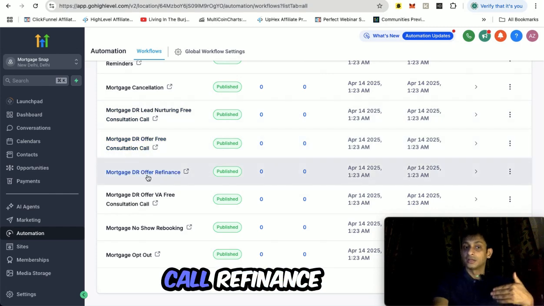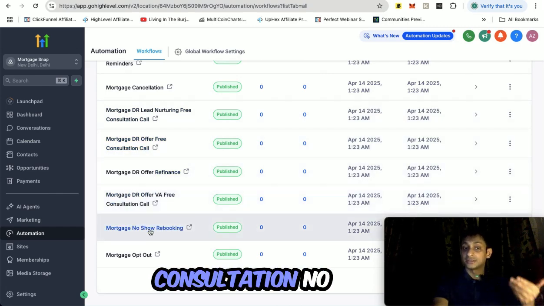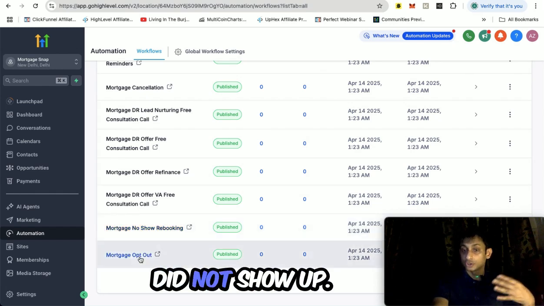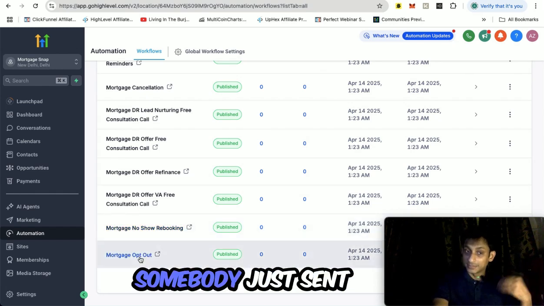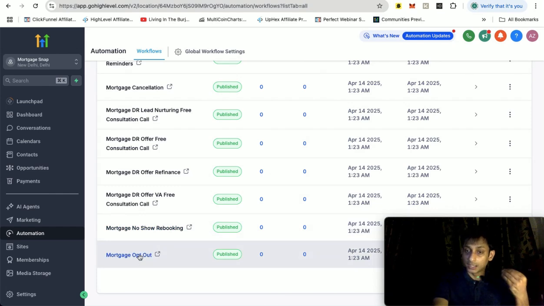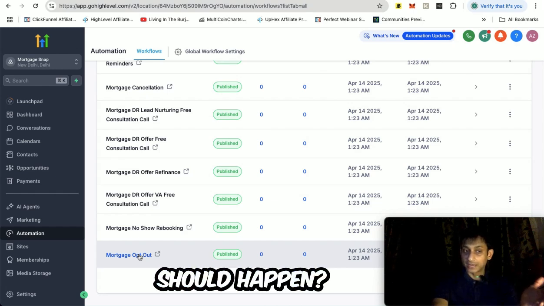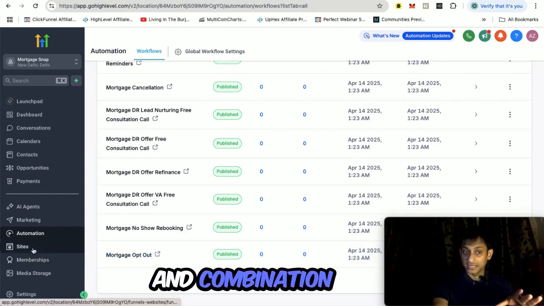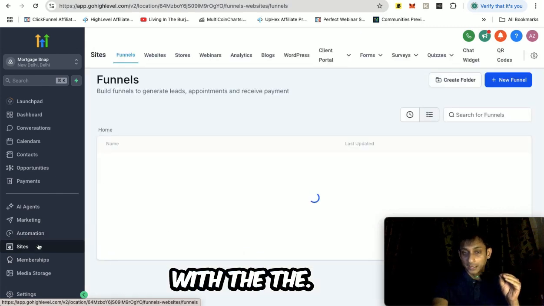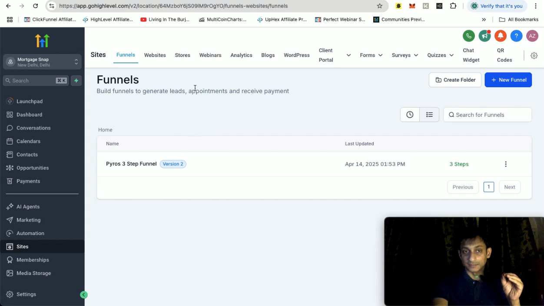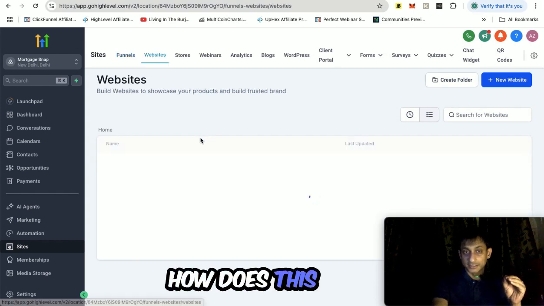consultation call, this one is the consultation call, refinance, consultation, no-show rebooking, somebody just did not show up for the booked appointment, somebody just sent an opt-out message saying stop and please do not disturb, then what sort of sequence should happen. So all possible permutations and combinations are covered. So let us begin with the first website, how this mortgage works.